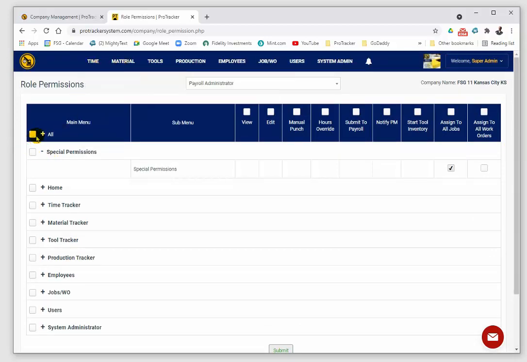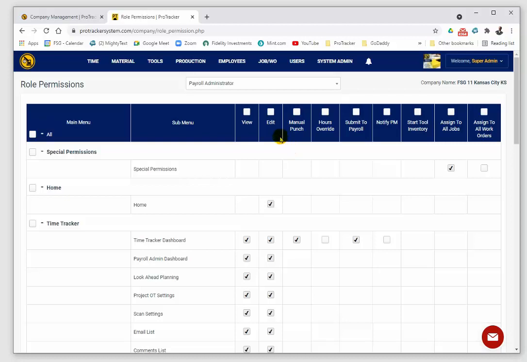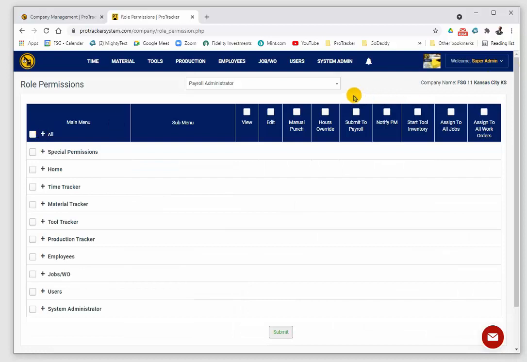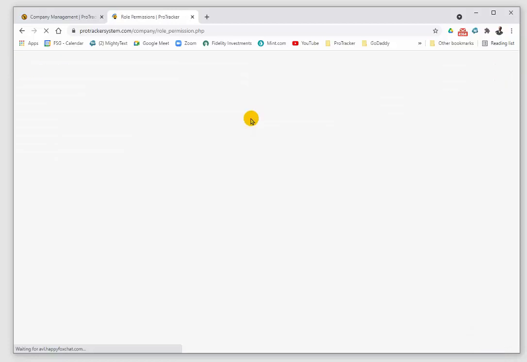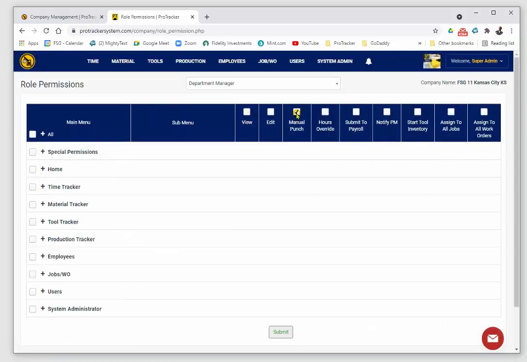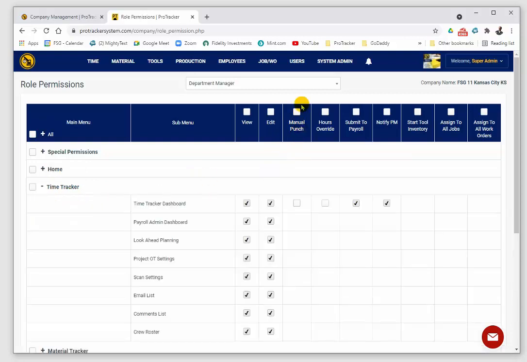So in this case, Kim has asked, how do I turn off the hours override for every role? Here's how you would do it. You would actually have to pick each role and then click and unclick, and that way it's turned off. That's only affecting the time tracker board. So you see it turned it off, and then make sure you hit save. I'm not saving this one.